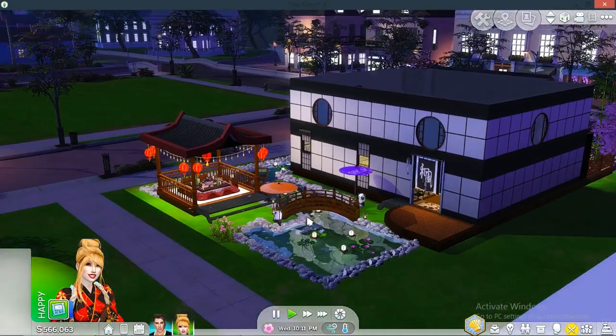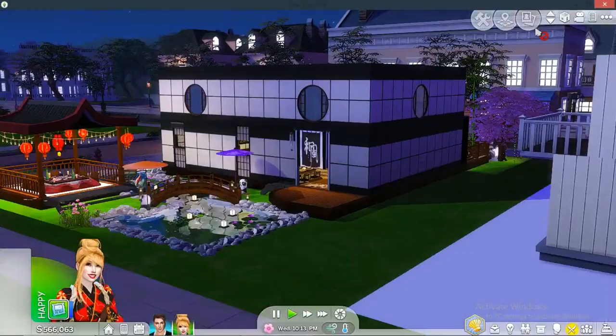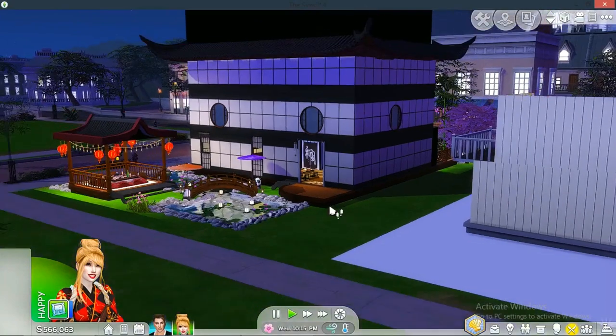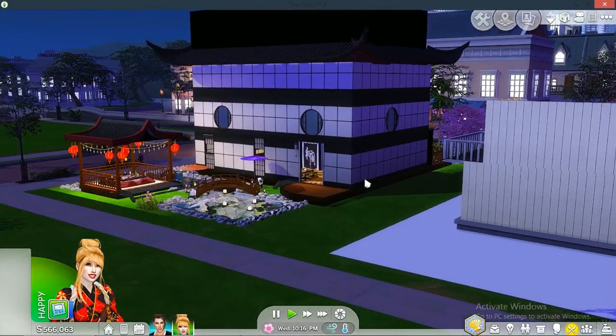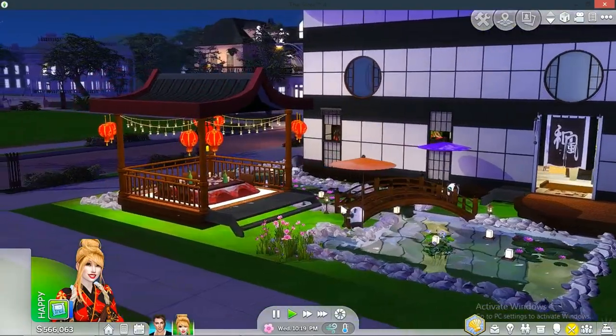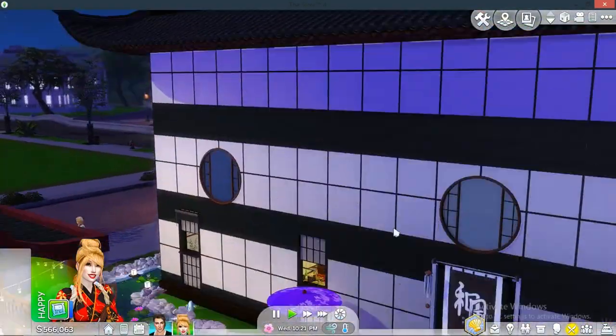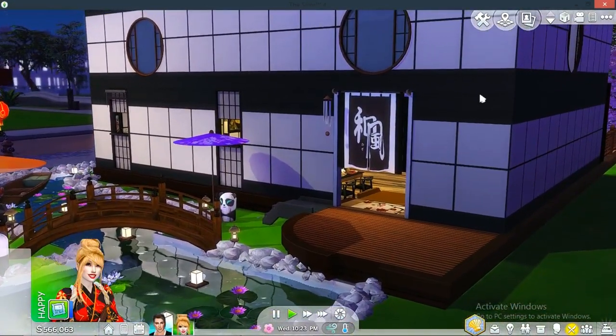So this is my sushi restaurant, guys. Hopefully you guys will like it. Just very simple, because I don't do it very complicated. Hopefully you guys will like it.